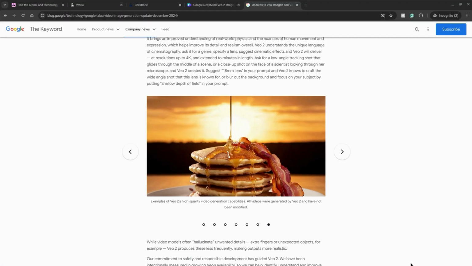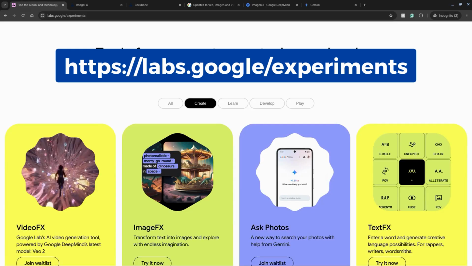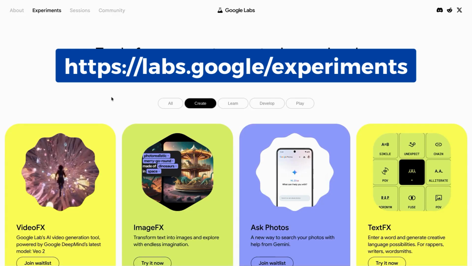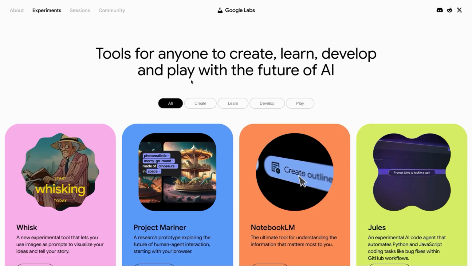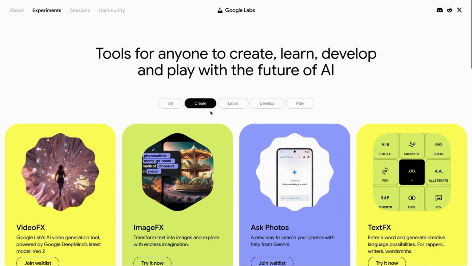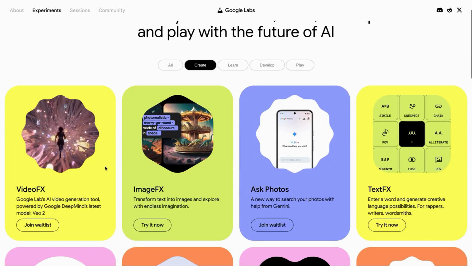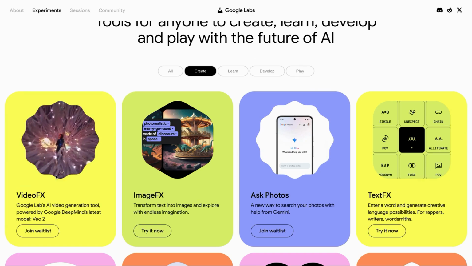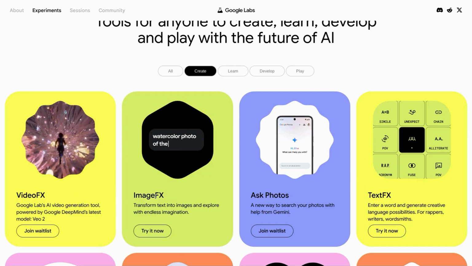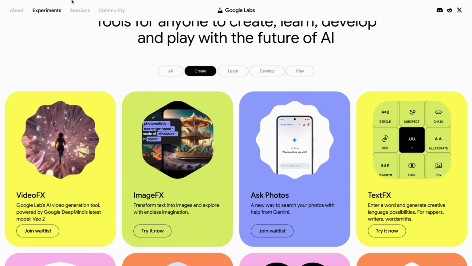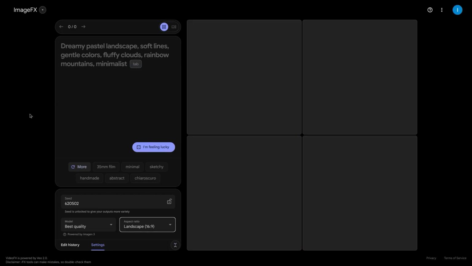To access VO2, navigate to labs.google/experiments, and you'll see this experiments page with all the tools that they have available. Use the filter at the top here, click on create, and you'll see the ImageFX panel where you can add yourself to the waitlist. But we'll go to this panel for ImageFX, where you can use the Imagen 3 image generation model. This is what the screen looks like.